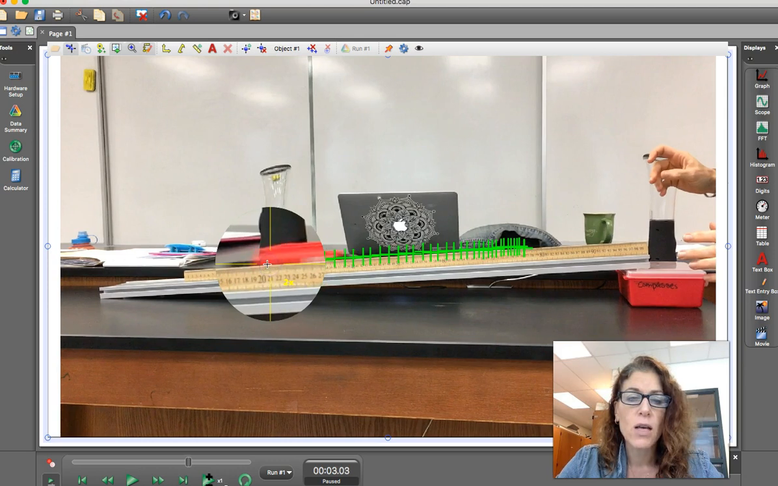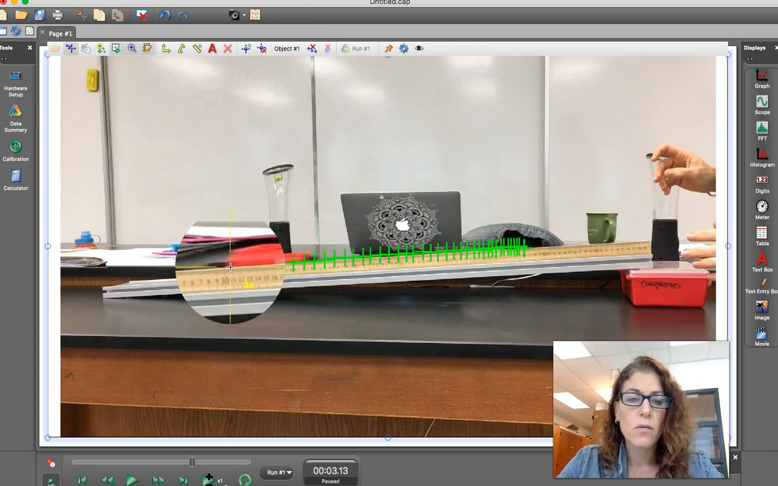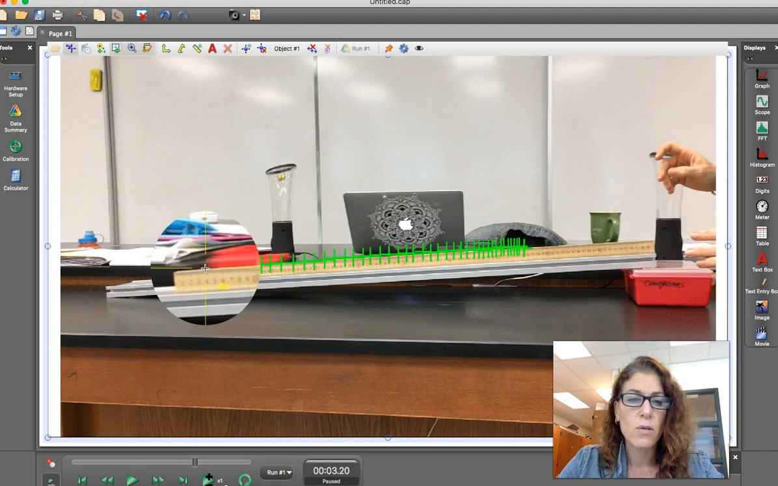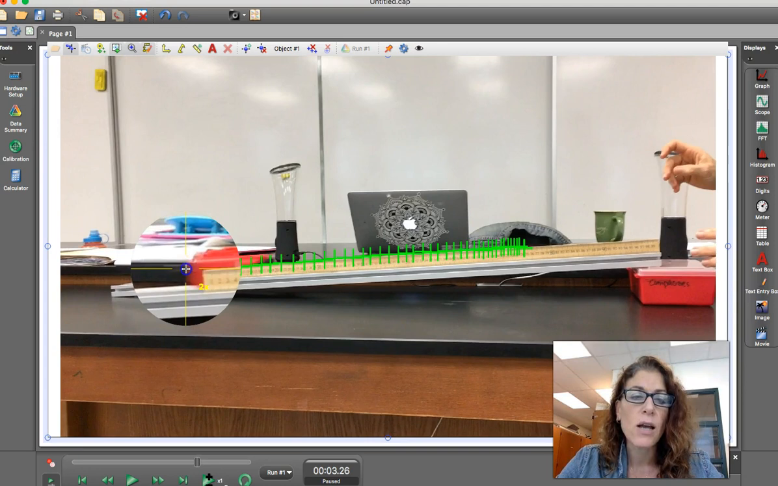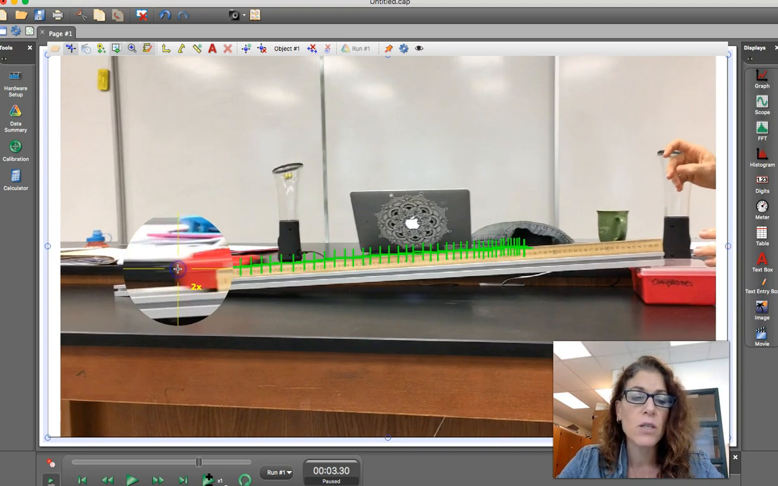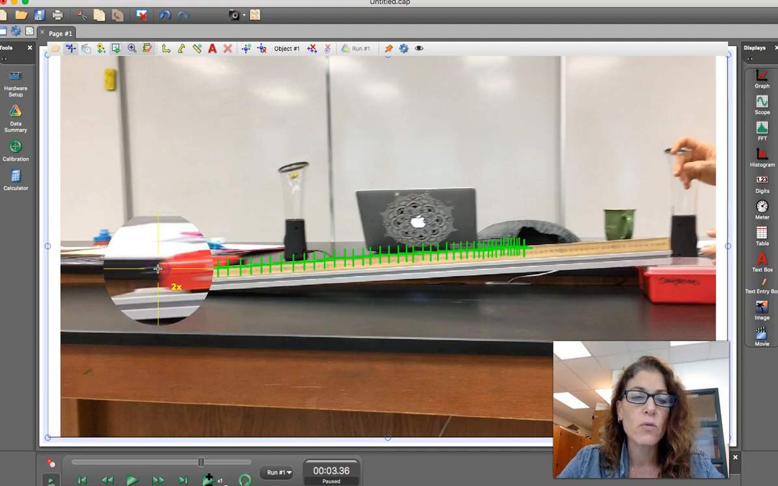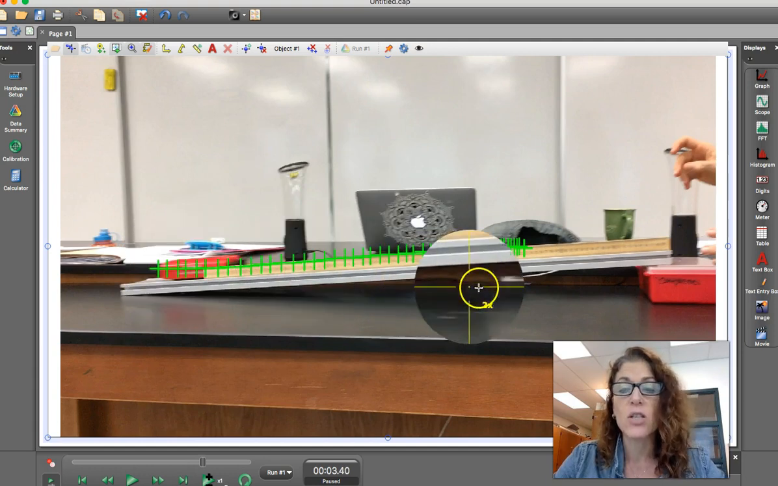So I'm going to go down to the end of my meter stick. Okay, almost there. There we go. Now you don't have to be on the meter stick. I could keep going past the end of the meter stick. The meter stick is just there so that you could tell Capstone how big a meter is. Okay, so here's where I'm going to stop because I'm at the end of my track.